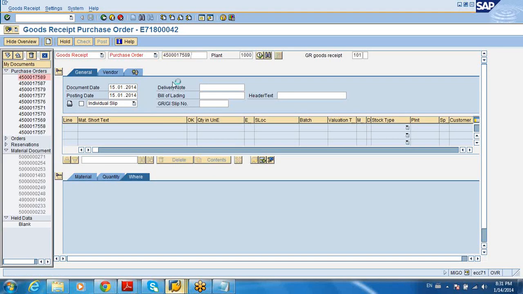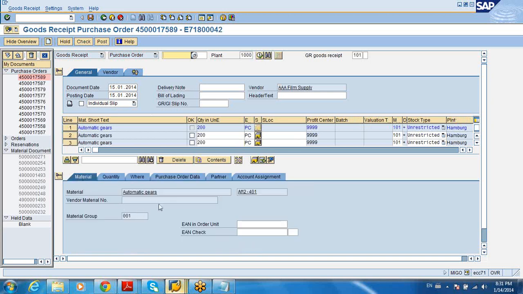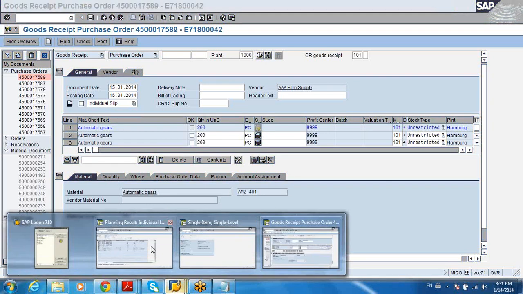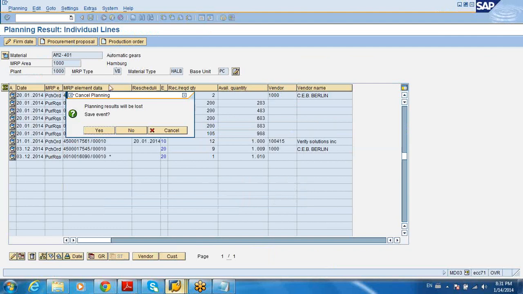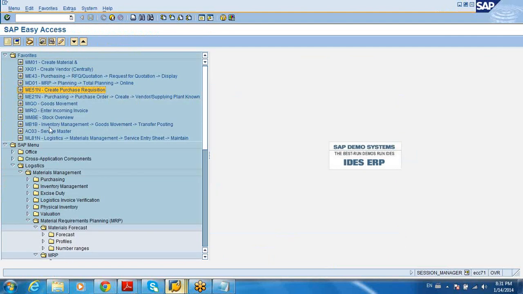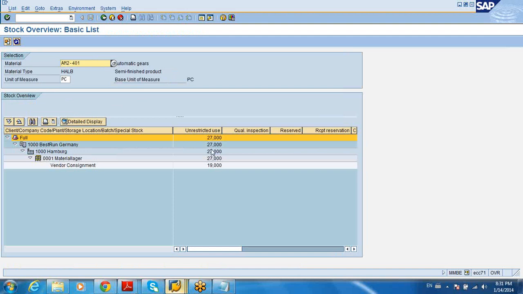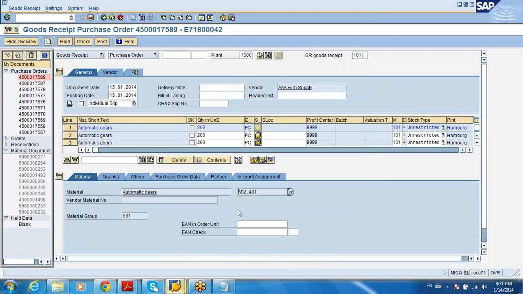I'm putting in my PO, and before I do that, I think I should just check my counts. Okay, I'm going to go out here. I'm going to do MMBE. My count right now is 27, right? 19 is in consignment and 27 is my count. That's before I do the goods receipt.